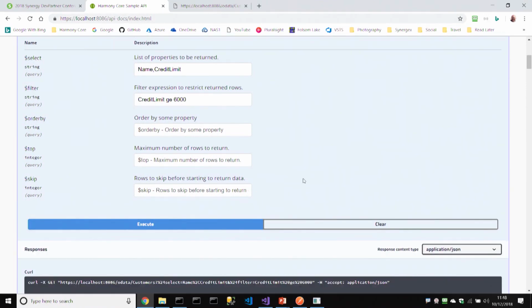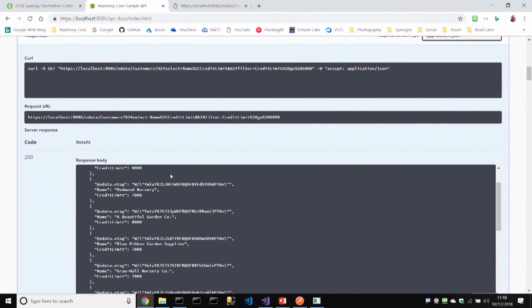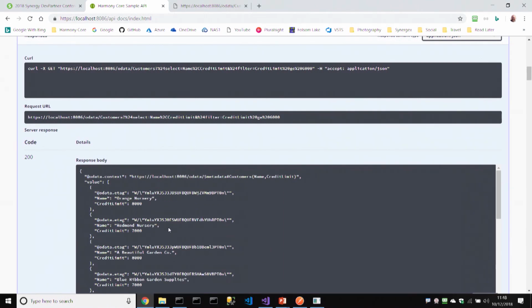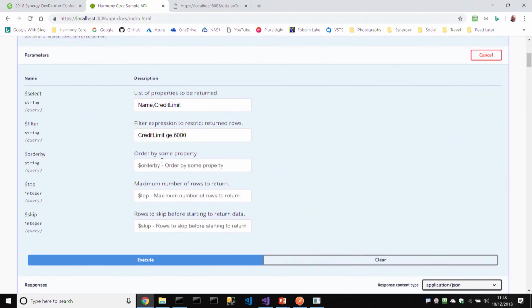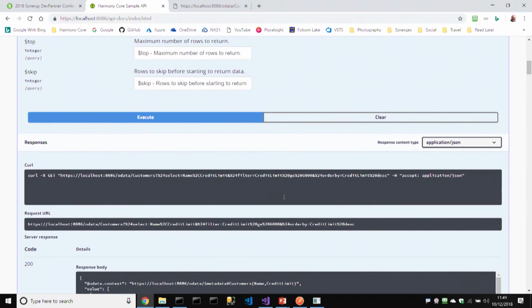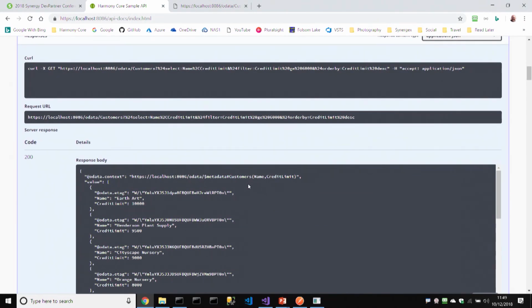And if we execute that, if the demo gods are on our side, 8,000, 7,000, 8,000, so you can see the filter has been in effect. The select is in effect. They're still in primary key sequence right now, so I guess we could do an order by credit limit descending. You don't have to do descending, obviously. So we'll combine a select, an order by, and a filter. Now we've got the highest credit limit first, next lowest, and so on.